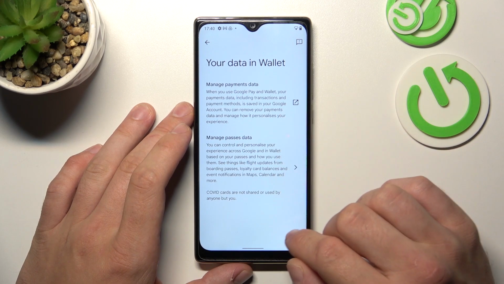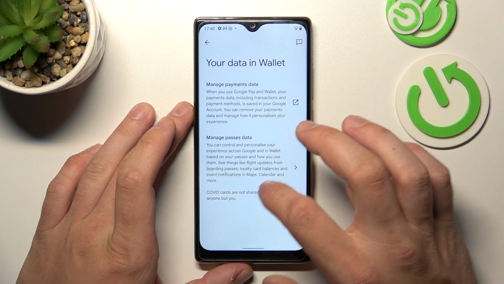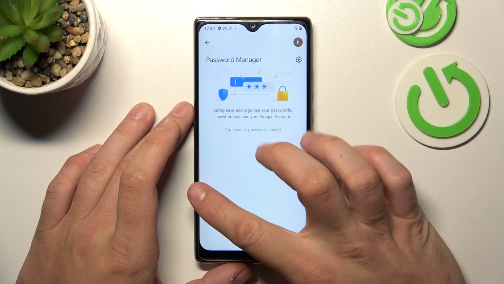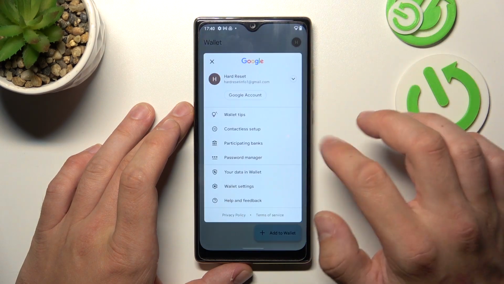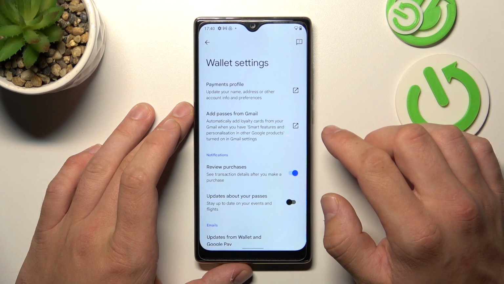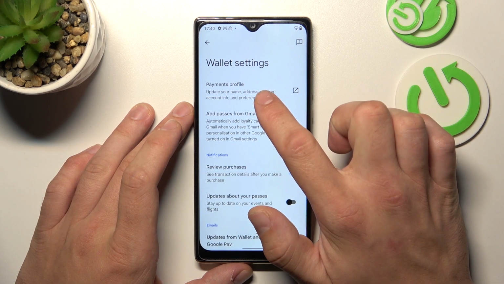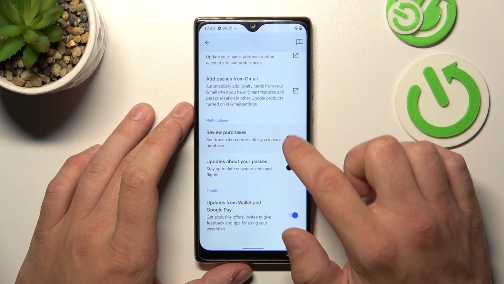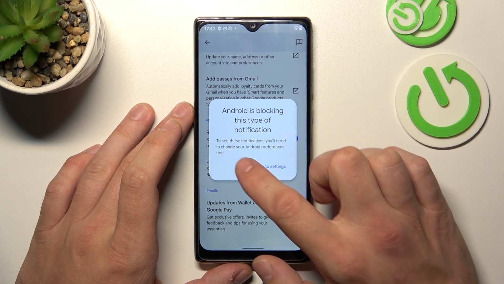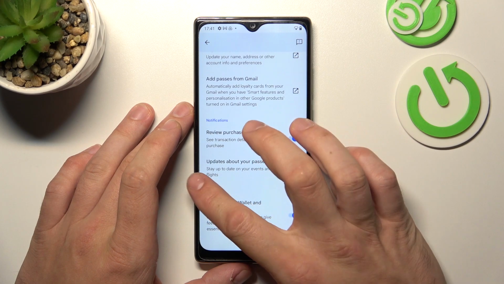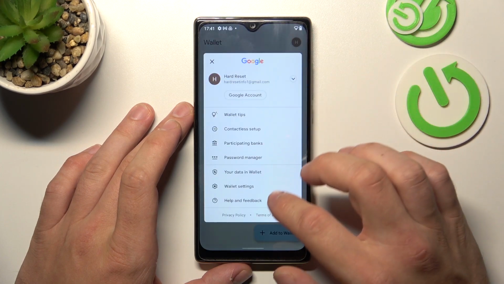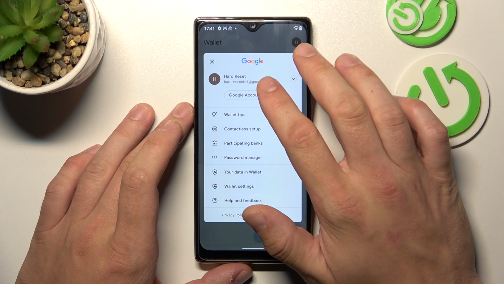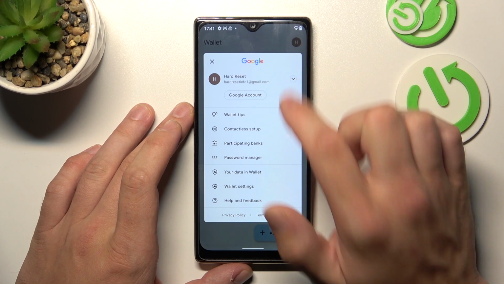Manage your data in wallet, like payments data and passes data. Check password manager. And in wallet settings, you can manage payments profile, add passes from Gmail, enable or disable review purchases, updates about your passes, and updates from Wallet and Google Pay. Then you can go to Help and Feedback, and in the end you've got access to your Google accounts.